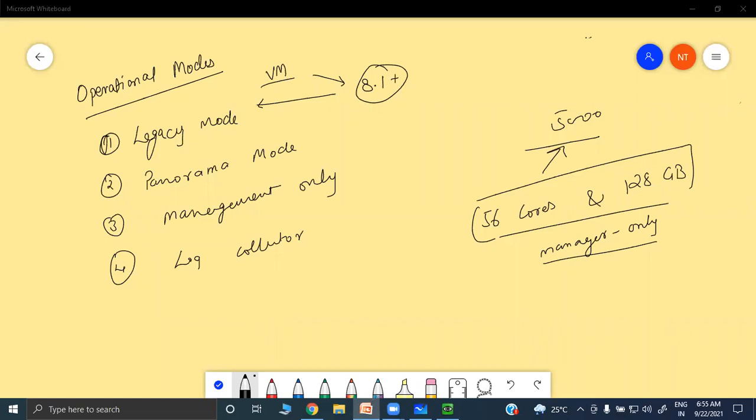Inside the hardware appliances, only the M600 can support up to 5,000 firewalls, and that too only when it is running in management mode. The other M-series boxes won't be able to manage 5,000 devices. You can do it with the help of a VM, but you need to make sure that your VM is a big machine. It should have 56 cores and at least 128 GB of RAM, right?